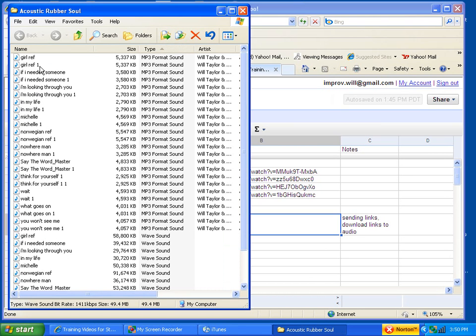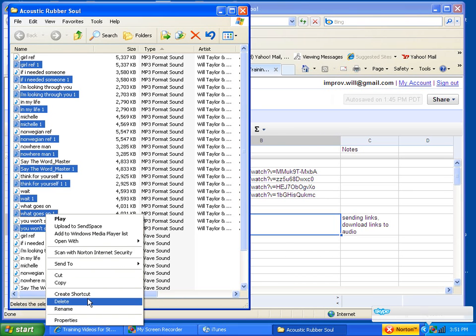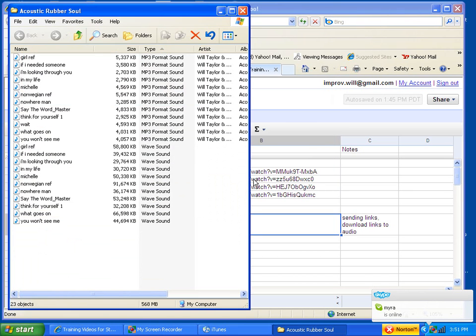And it looks like I have some duplicates, which is not a good deal. So I'm going to quickly erase these duplicates by holding down the Control key and clicking on them, the ones that are duplicates right through here, because we don't want that to take up extra space on the hard drive. So there we go. And then if I right-click on one of them, it'll say Delete. Yes, I want to delete.